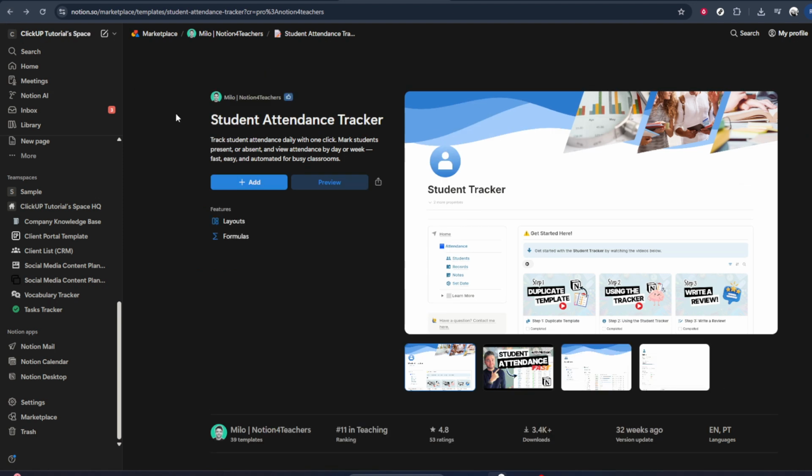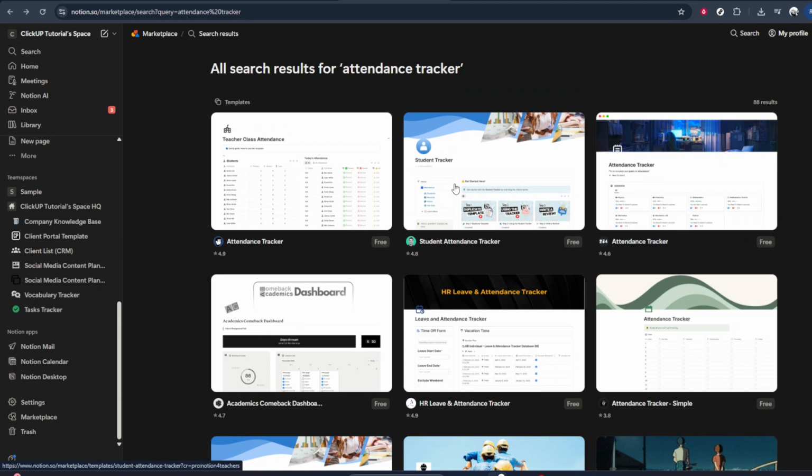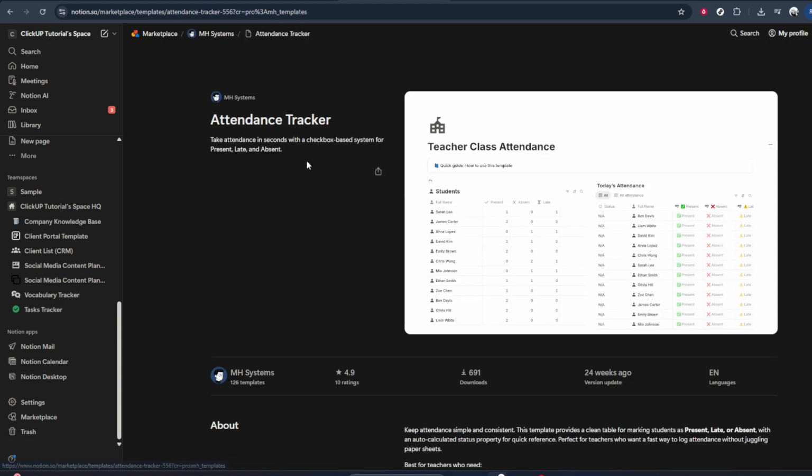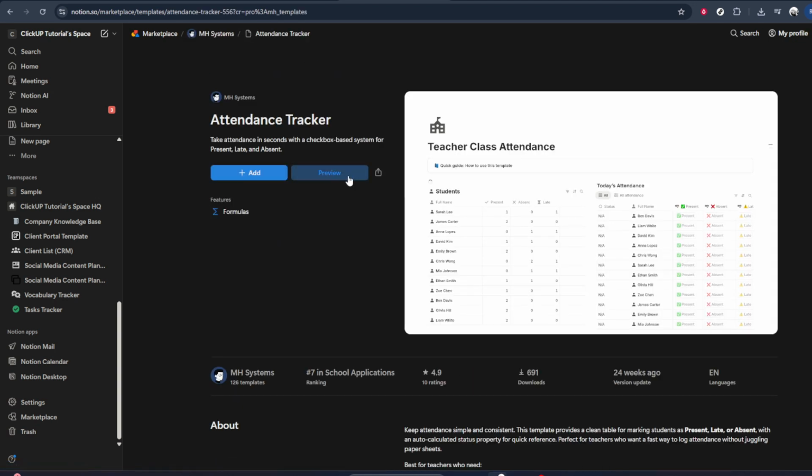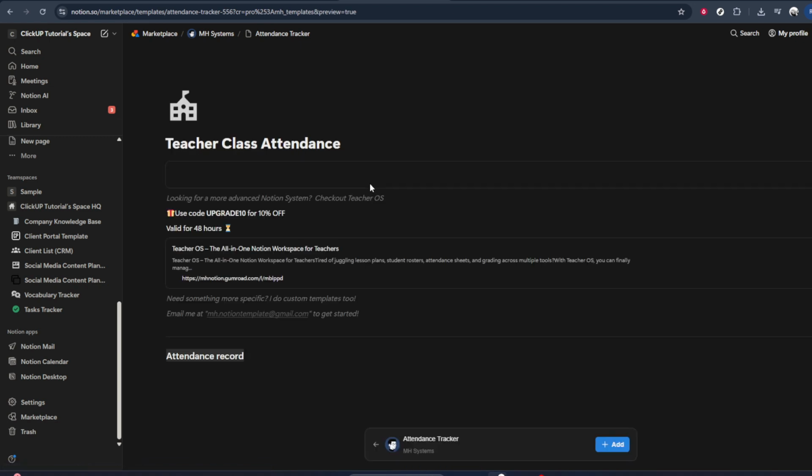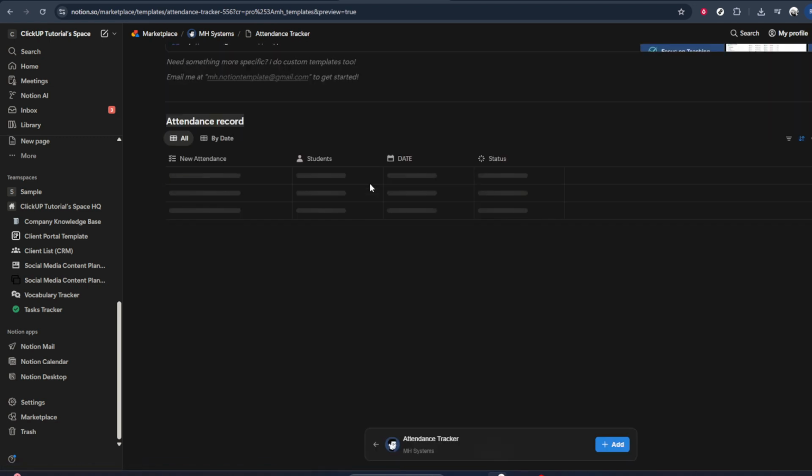Once you've decided which attendance tracker template you want, click on it to open the detailed view. Here you can usually see a fuller preview of the layout and sometimes a short explanation of how it works. If it looks good to you, look for the button that says Add or Use this template. Click on that. Notion will now add the attendance tracker into your workspace.